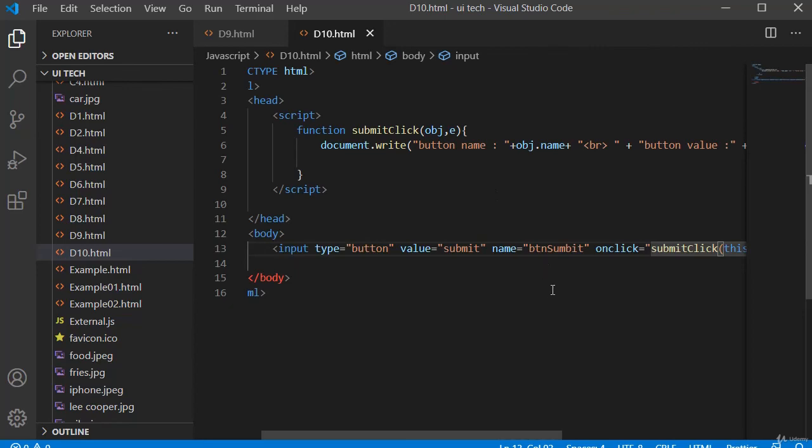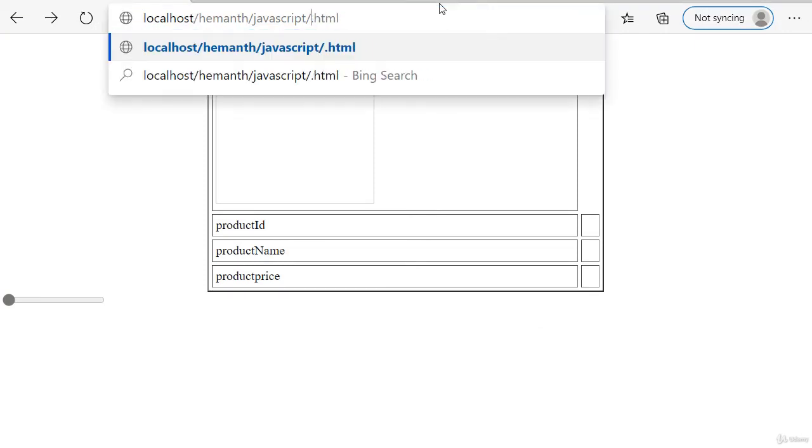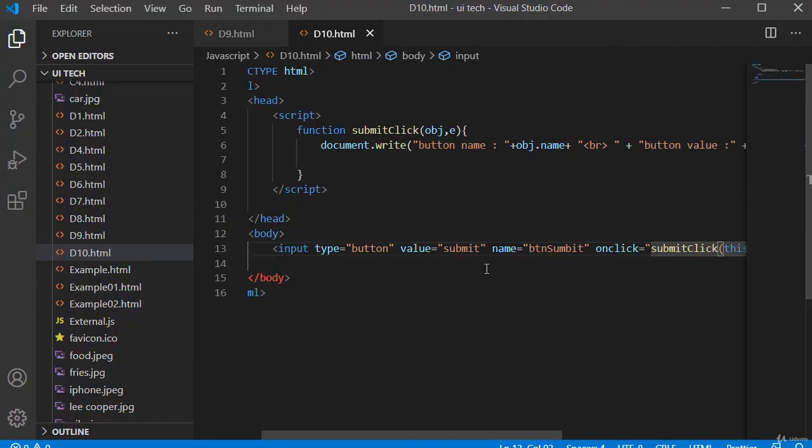We will execute this. Just save it, go to the browser, and execute our program, d10.html. Just click on submit. It is showing button name btnsubmit, button value submit. Clicked x is showing undefined. This is how we can work with JavaScript events.